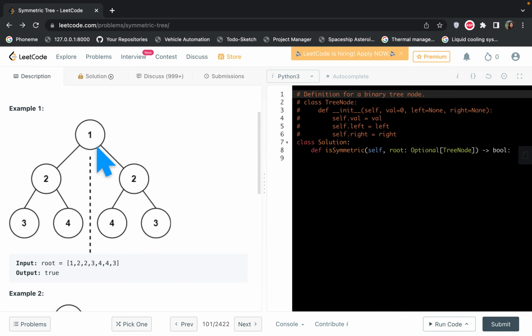So starting from the first node, 1, and then going to the left and going to the right. So in this level, both twos are equal. And going further down, this 3 equals 3, 4 equals 4. So this returns true as the output.